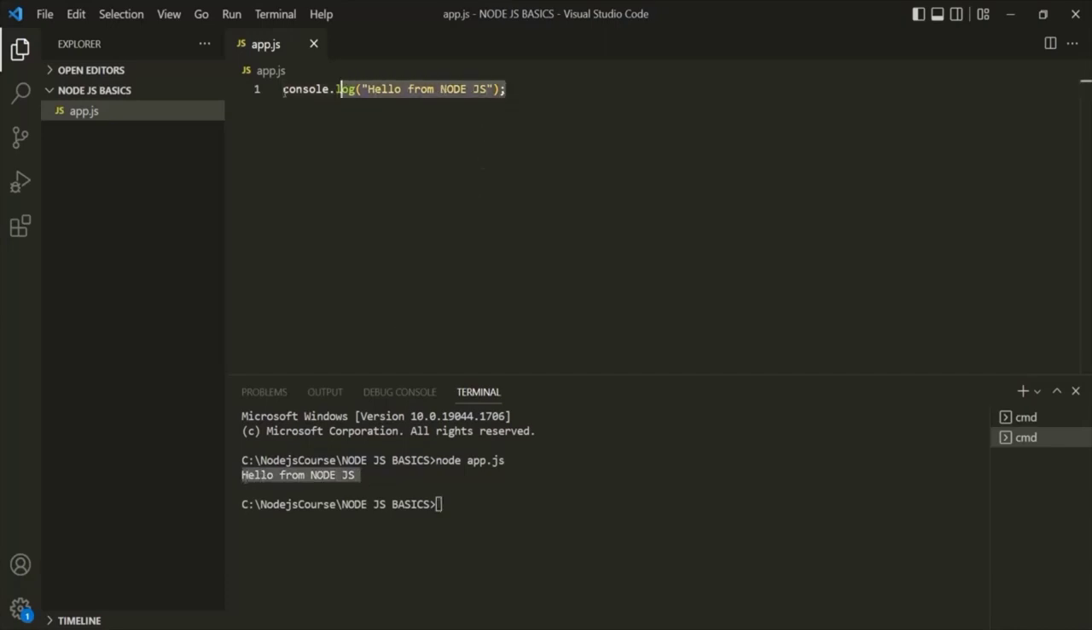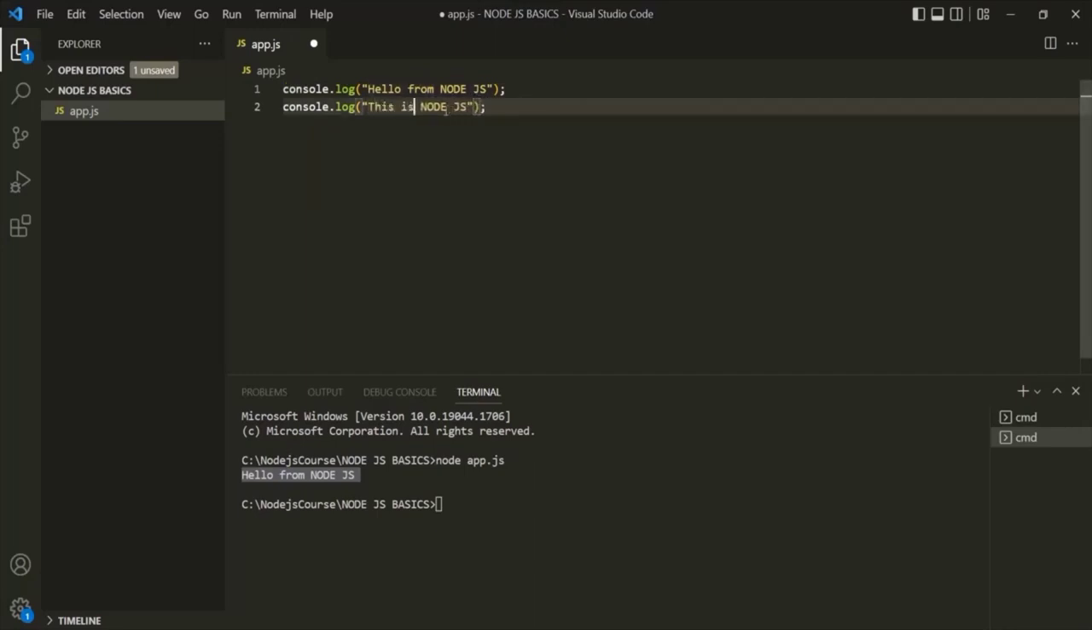Now, if I use this console.log statement one more time, and let's change this message to something else. Let's say this is my first Node.js app. And if I don't save this file, and if I try to execute this app.js file by again typing this node space app.js command, if I press enter, you see it has only logged this first message. It did not log this second message. That's because we did not save this file. So every time before you execute the Node.js file, you must save it. Otherwise, you might get the unwanted result.